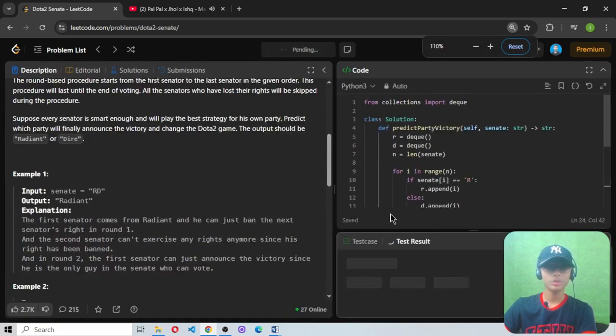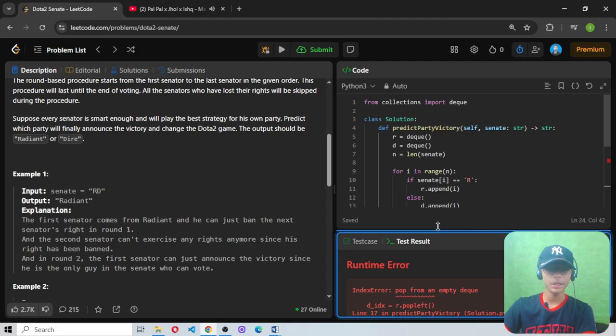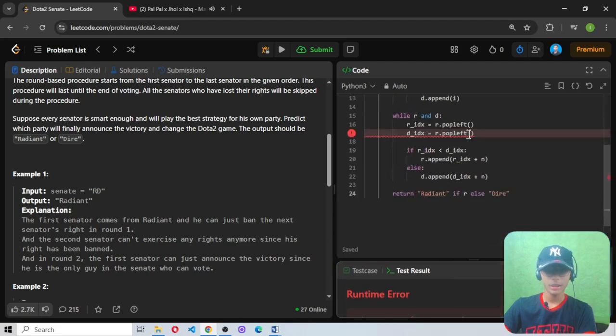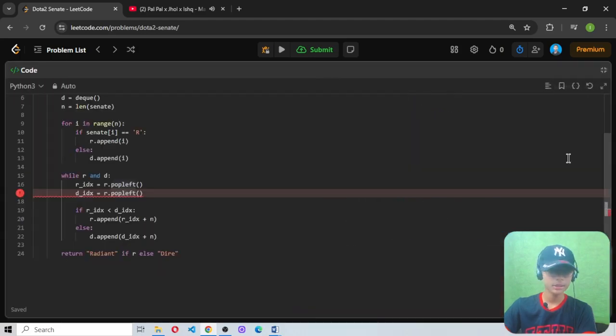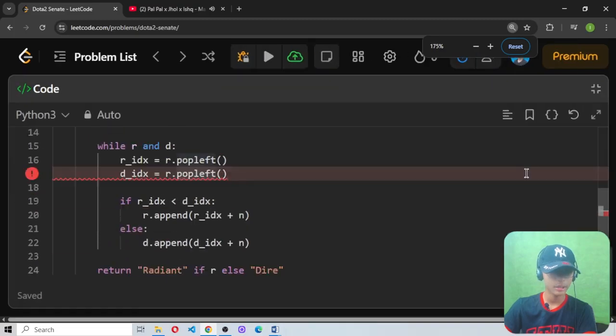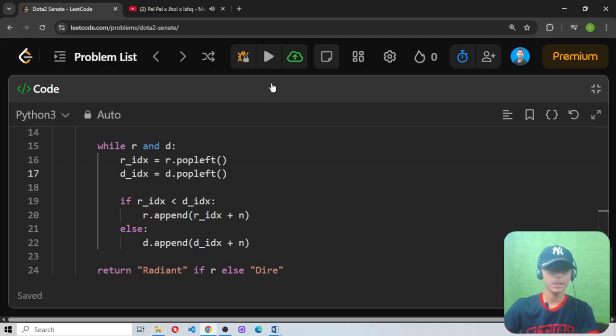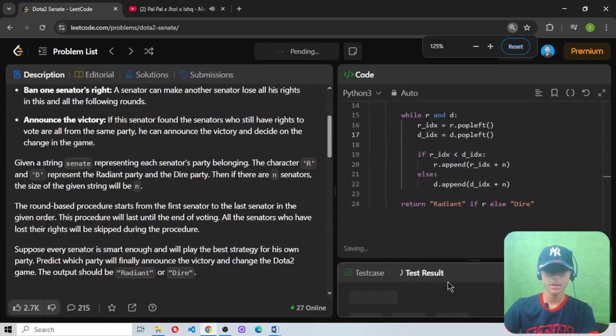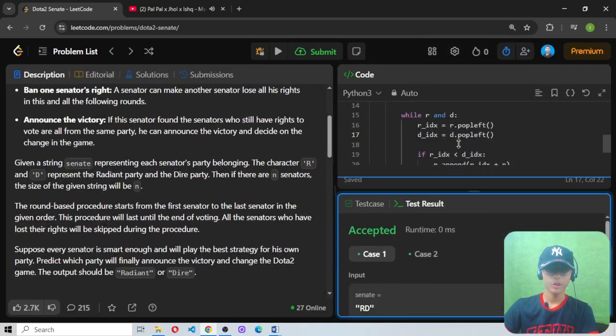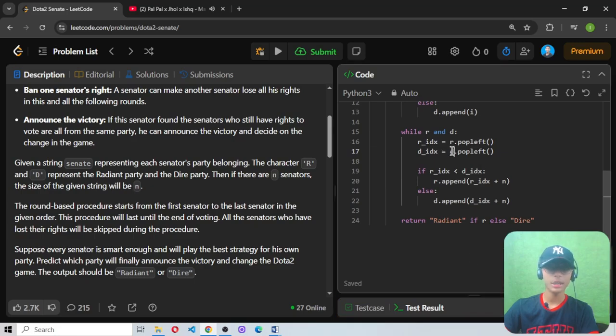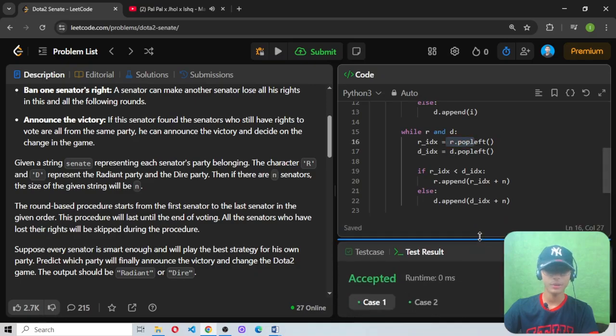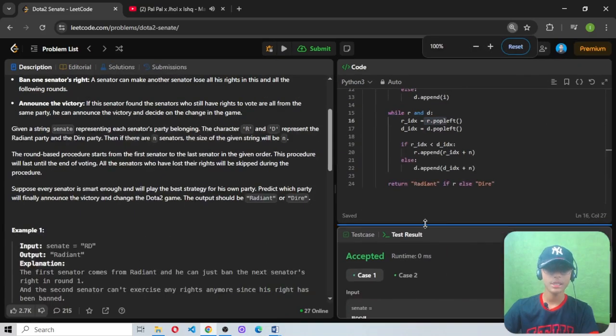When I run this code, it gives me an error in this line. Let's write d here now. Now it has been accepted, because by mistake I wrote r.popleft. In the second one you define d.popleft, and in the first one you define r.popleft. So here you see both cases are accepted.